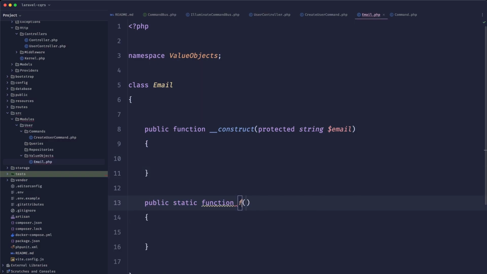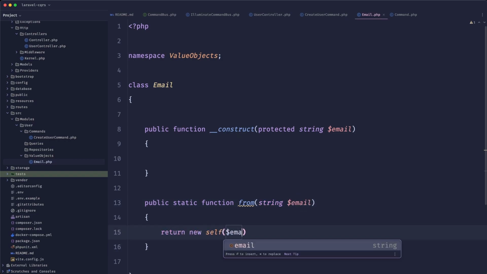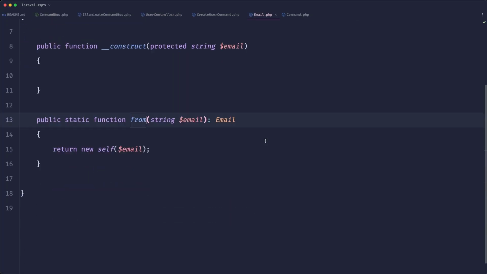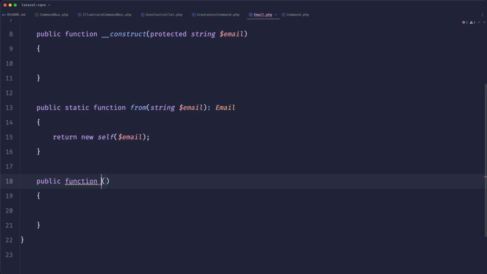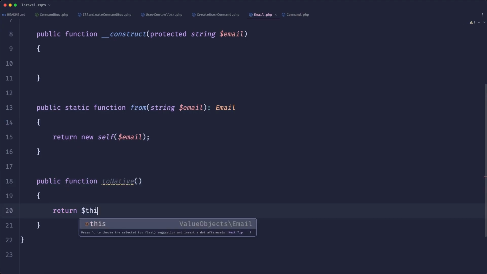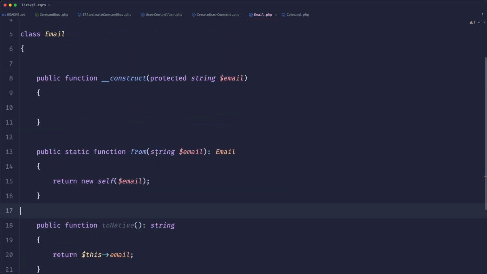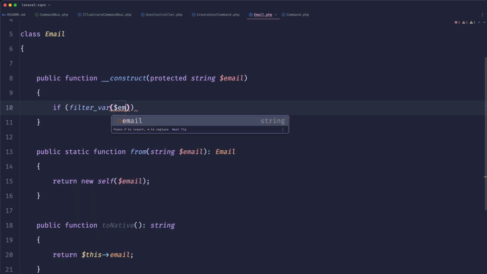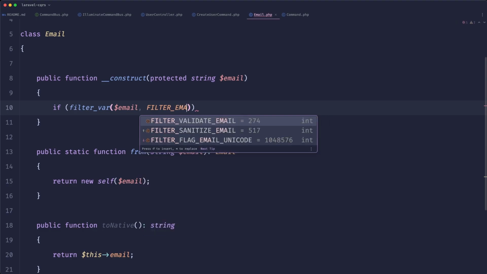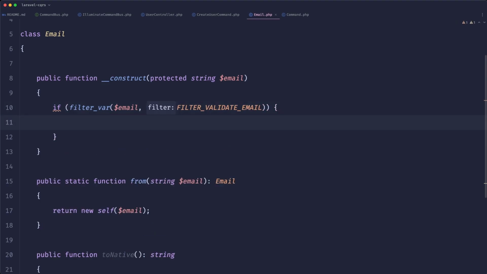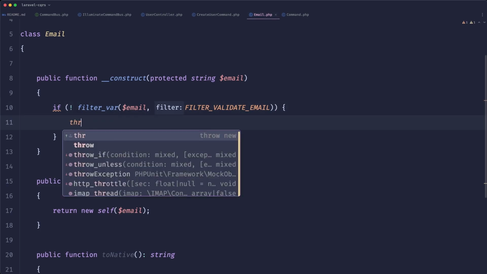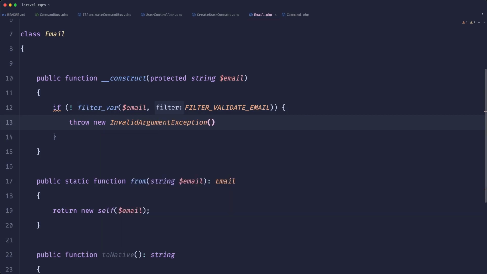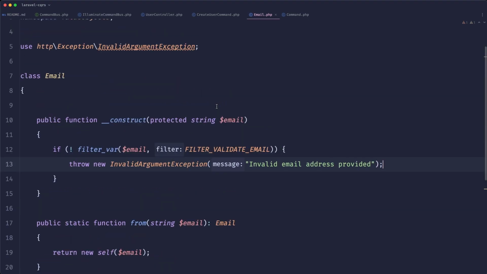And we can create a public static function from. This will get a string of email and return new self with that email. That's a very simple helper. You can also define a toNative function here that will just return this email, which will be a string. And inside of our constructor, we can do filter var, email, filter validate email, and if not filter var, then throw new invalid argument exception, with the message invalid email address provided.